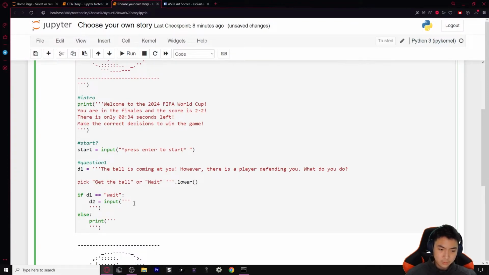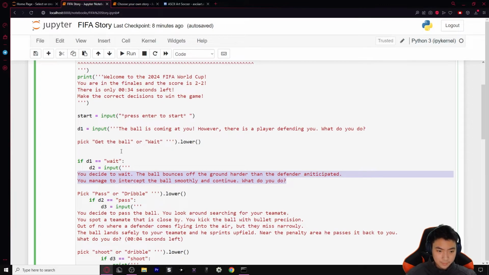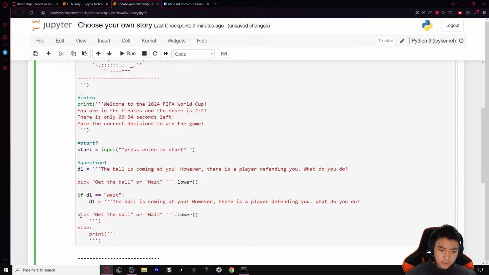So D2 input, and then just start writing. In my case, I'm copy and pasting. But yeah, that is it. And then I need my pick or pass or dribble. My recommendation for you is to just copy D1 and just paste it in D2 like that. But make sure the indenting is correct.